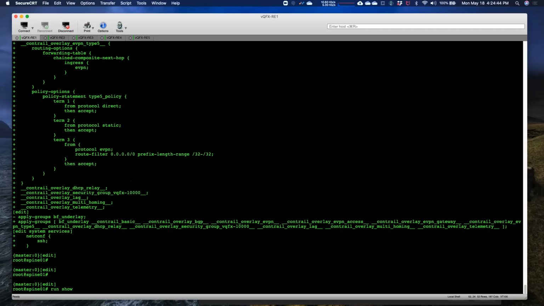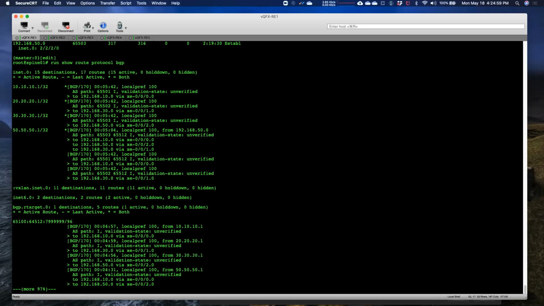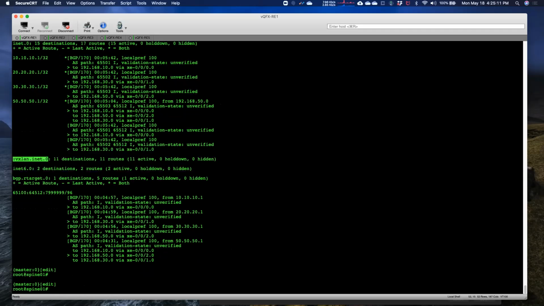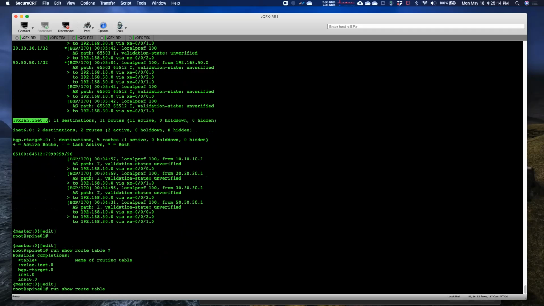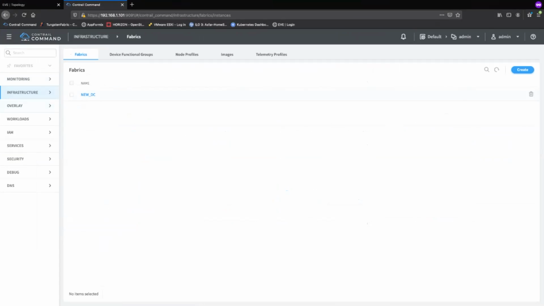And if I quickly see now the status of the BGP, we can see that we have EVPN tunnels established all across with all the leaves and the spine. Now we can see that we have a VXLAN inet0 table established. And once the workloads are onboarded or attached to the leaves, all of those routes will be populated here. So we can see that we have a VXLAN tunnel established. This time, if we go back to the fabric, we can see that we have a DC new fabric that is provisioned here.